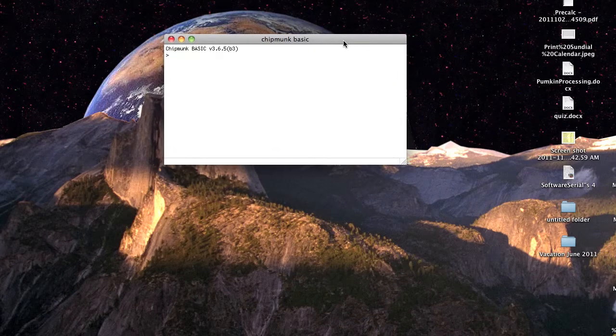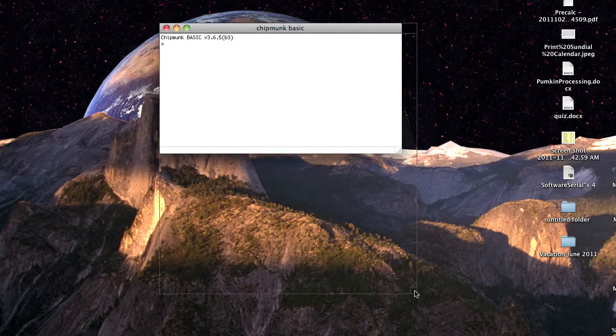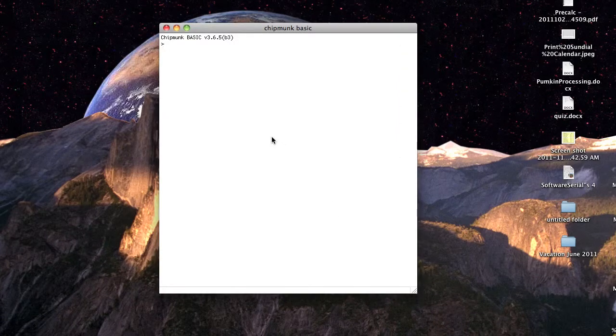Okay, here is the Chipmunk BASIC programming window. Let me stretch it out, make it a little bit bigger. So I'm going to write a program, and let's follow along with me if you can. In fact, it'd be best if you can follow along on your own computer while watching this.